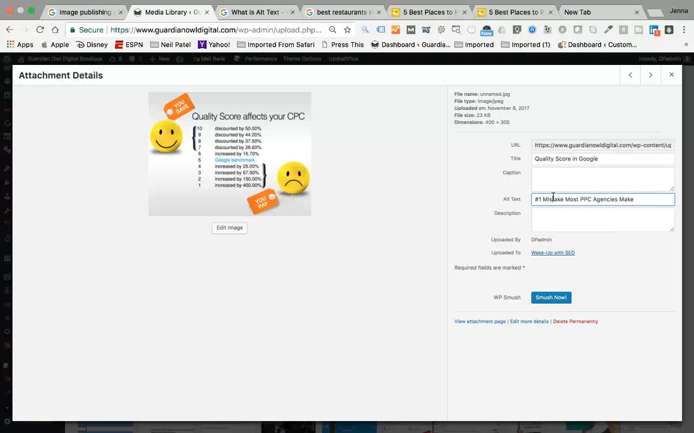So it technically doesn't have to do with the actual picture about quality score, but think about it. How many people are Googling quality score, right? If they're interested in investing in pay-per-click advertising, they're probably going to be looking for PPC agency mistakes. Again, I haven't done my research in order to know exactly what alt text I should put in here.